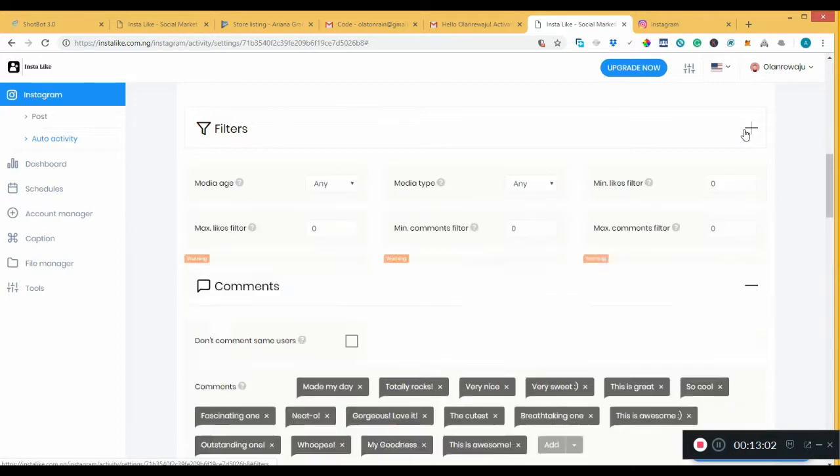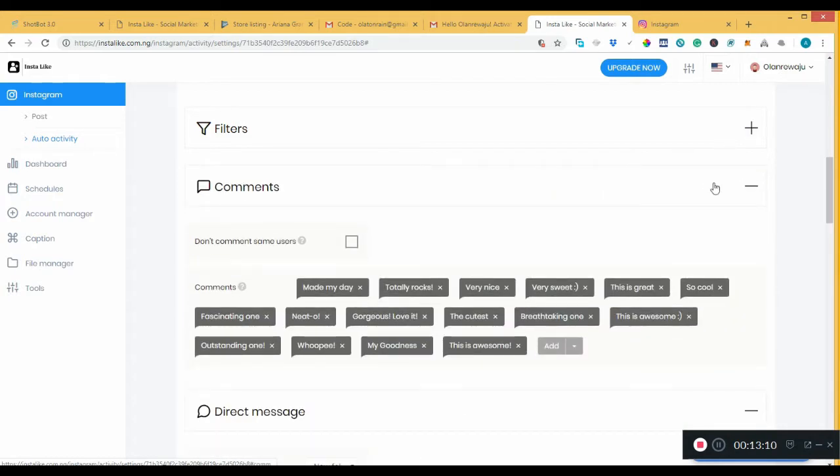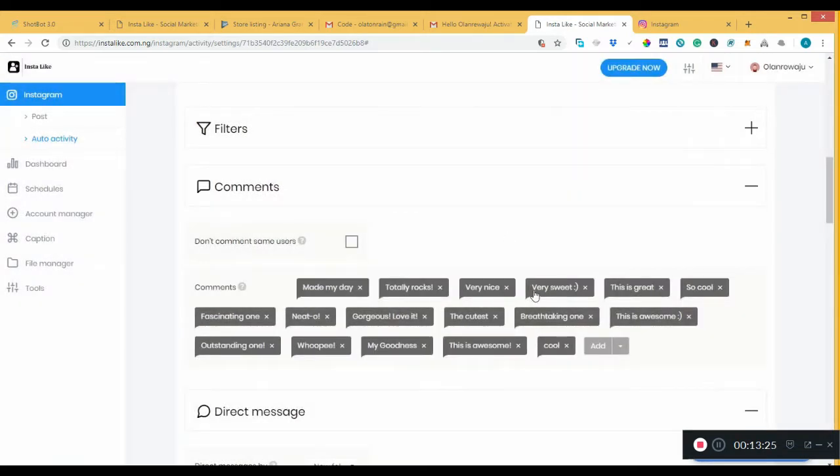So don't make use of this filter because it will make your followership slow. So go straight to the comments. Anything you want to put in the comments, you just put it there. You click on add, then you type in what you want to type. Cool. Then you add. Then you add. So you can see the cool here. So that is just all.